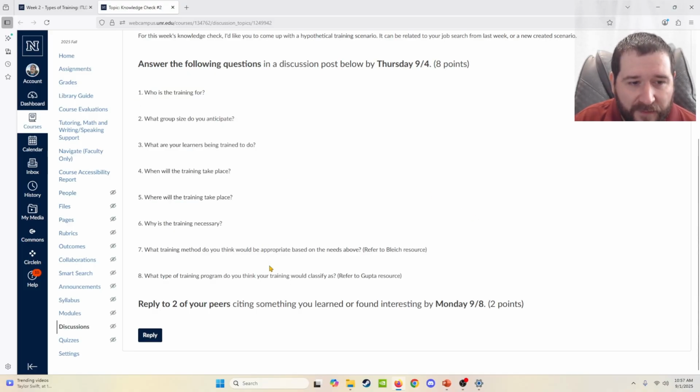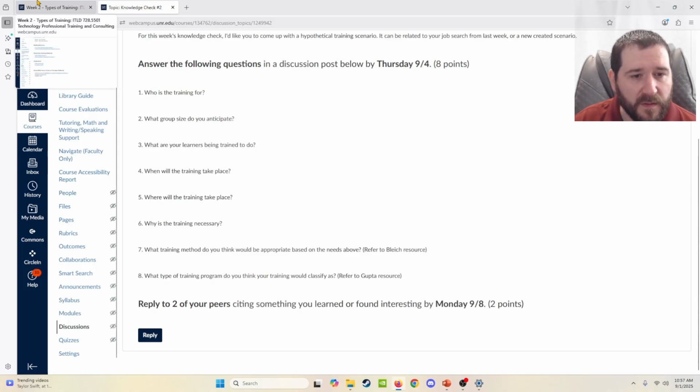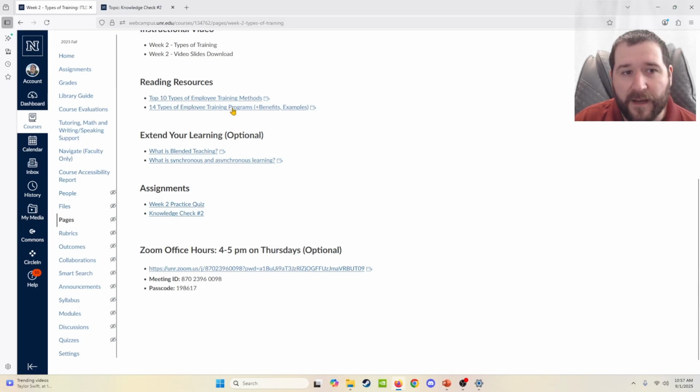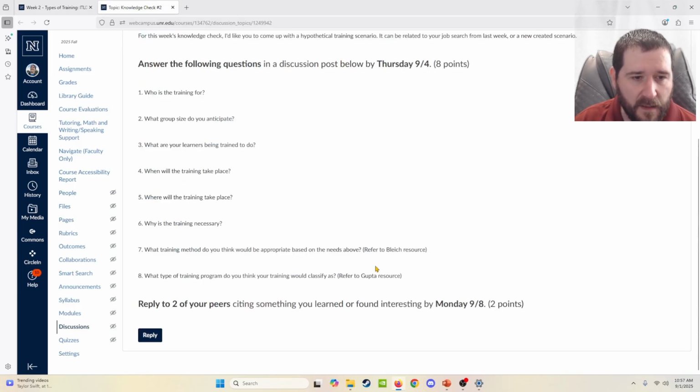And then questions 7 and 8 refer to those reading resources here. So check out that top one for question 7 or the bottom one for question 8. And I'm just asking you, which training method or training program do you think is appropriate based on your scenario here? So this is our week 2 knowledge check. This is going to build into our logic model project next week, so this will build towards that.